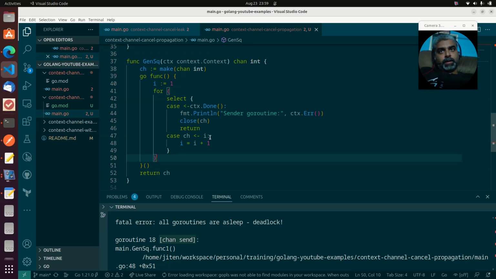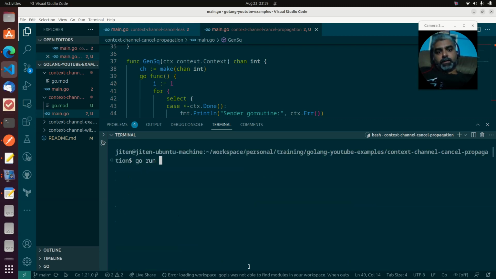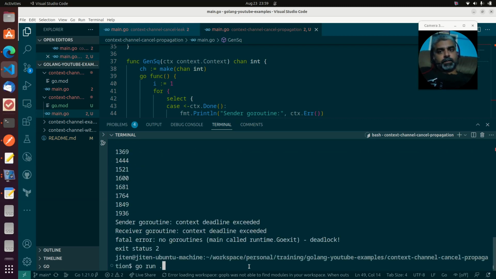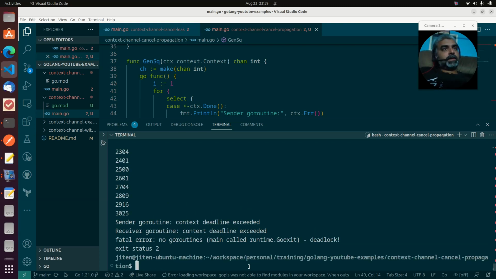I used a proper case statement, and then I want to send the value 1, and then the value is sent to the channel. Actually it's i into i, and then i equals i plus 1. This is a square function. So now go run. See that the channel is not leaked, the goroutine is not leaked.